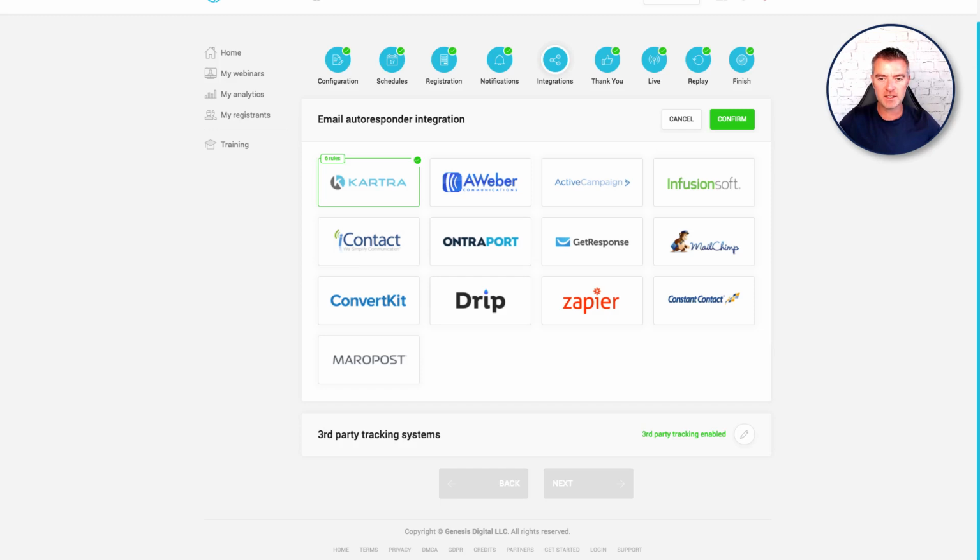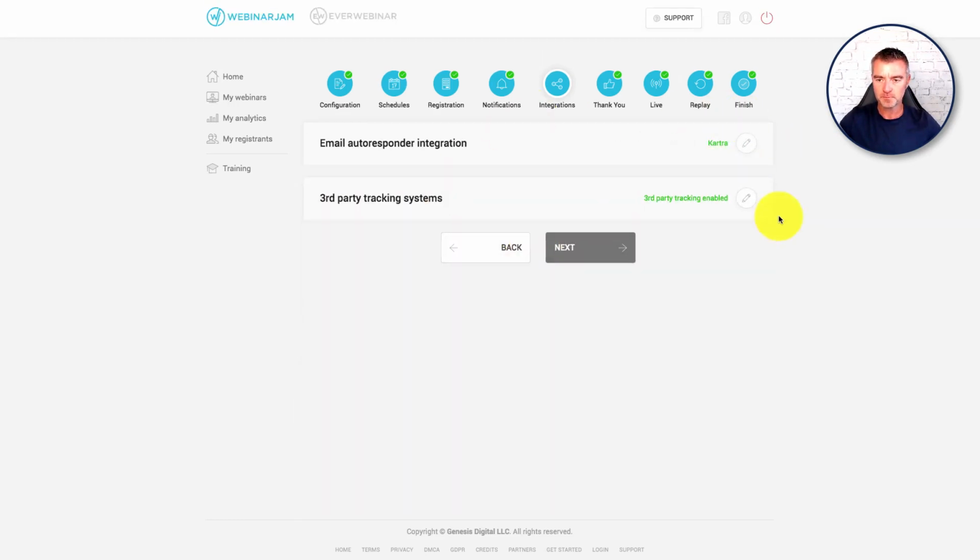Now, getting back to the setup then, you can use all of these other services and do a similar thing. You can also use Zapier if yours is not here, so that's useful too.